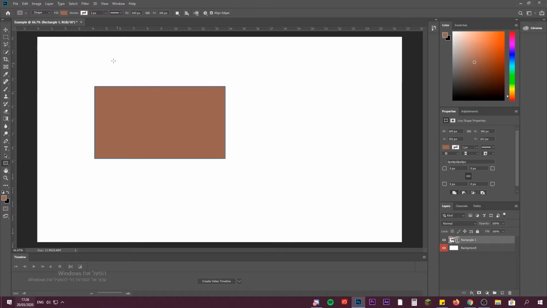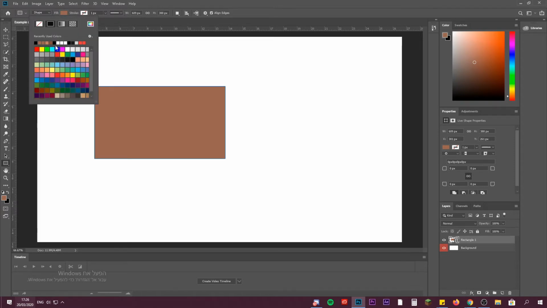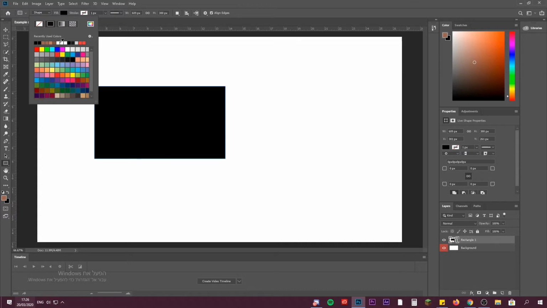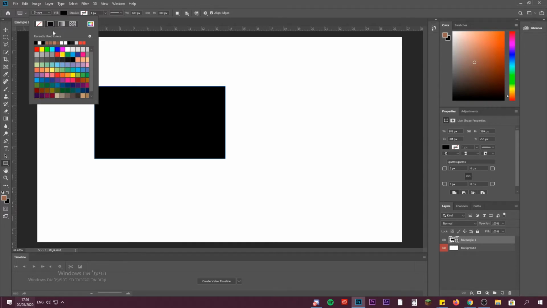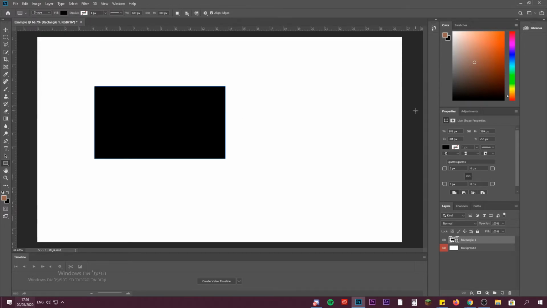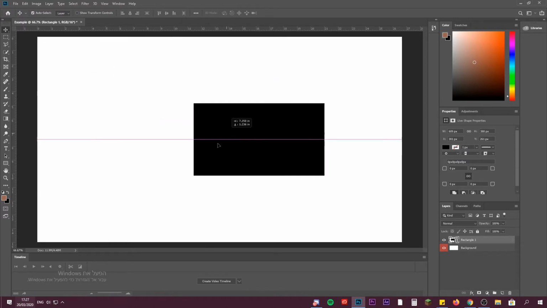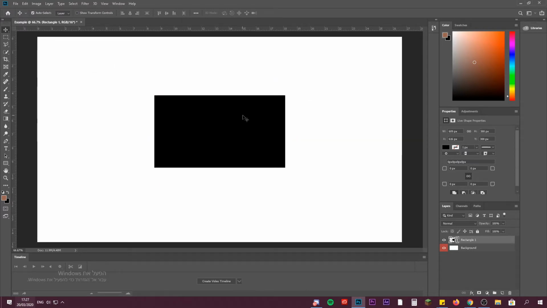If you want to change the rectangle color, you just go up here to fill and then choose what color you want. Make sure if you choose white, the white rectangle will blend with the background, so you won't see it, but we'll choose black for now. Now if you want to move the rectangle, you have to make sure you're on the layer and you go to the moving tool. From here you click on it and you can just move it wherever you want.